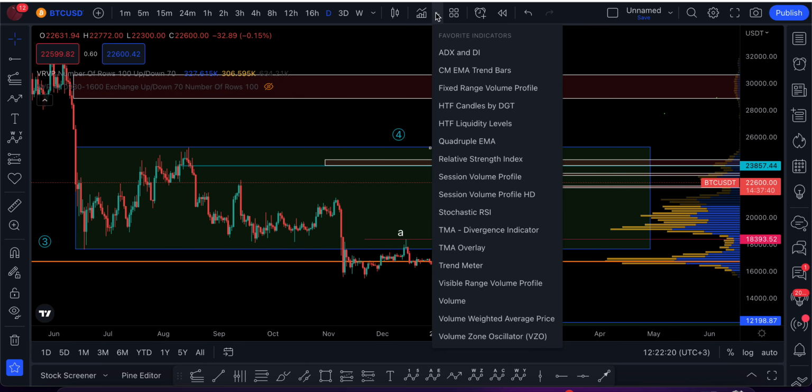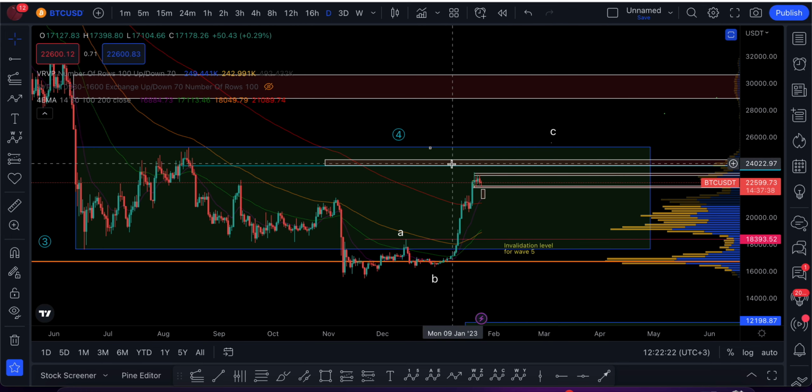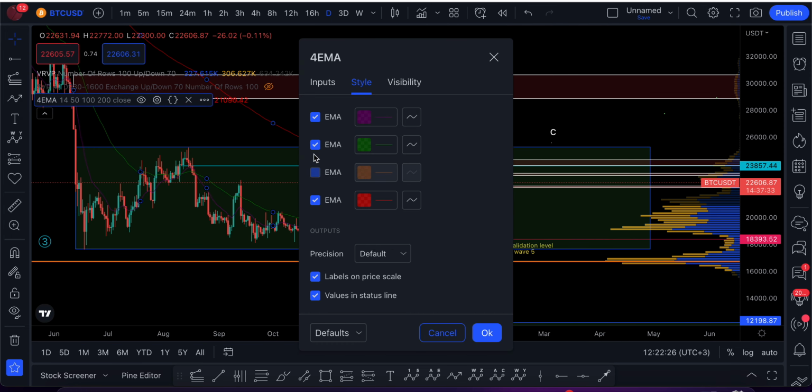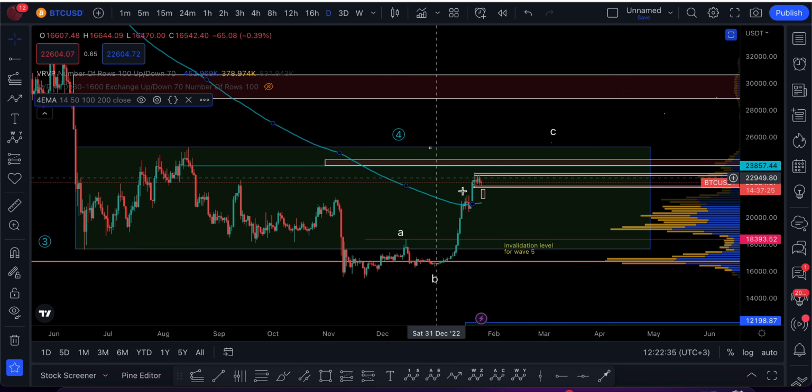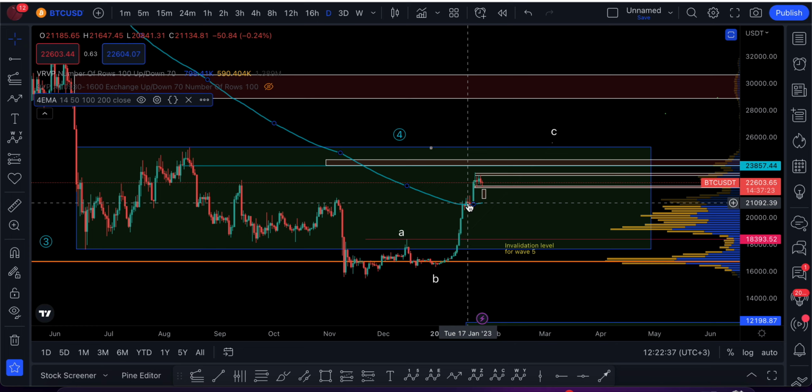Then we can also look at the 200 EMA, right? Let me quickly adjust that, remove these, and we change that to blue. We make it thicker. So this is our 200 EMA. We're currently trading above it. So as we all know, if we're trading above the 200 EMA, that's quite bullish.